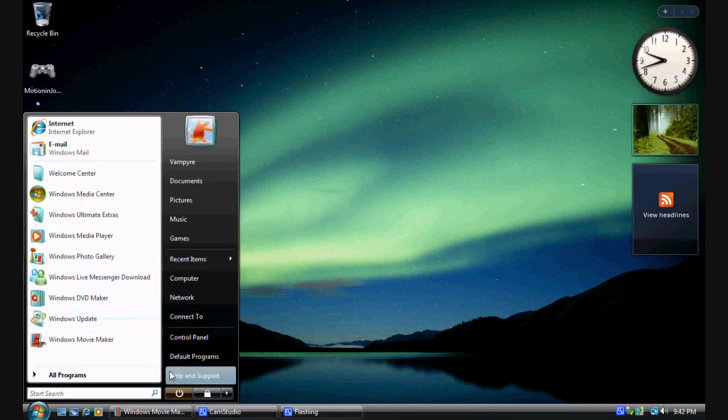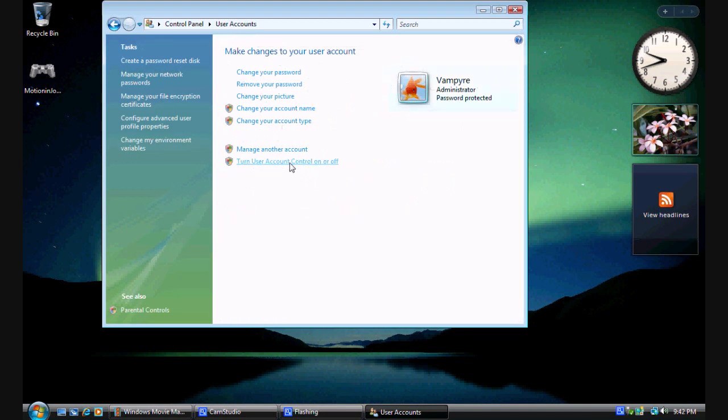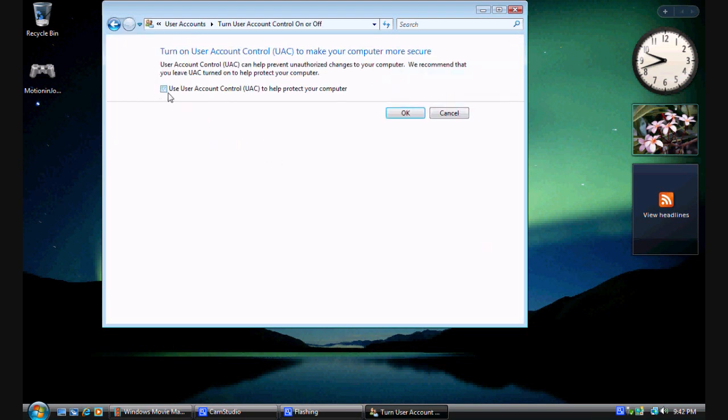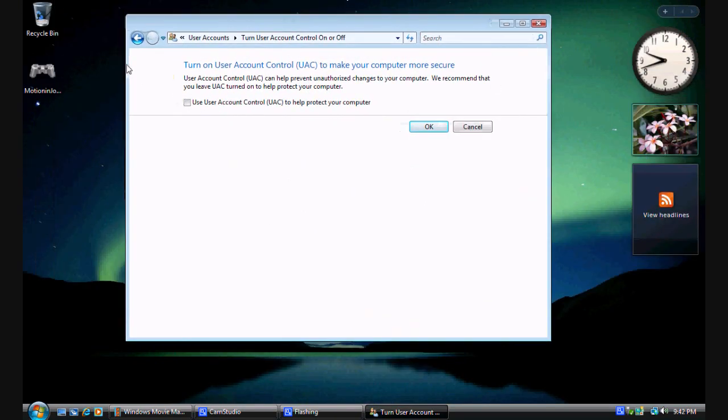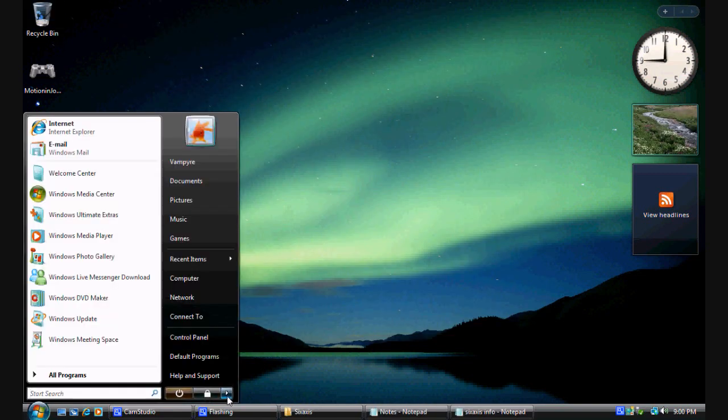Now, I kind of did this before I started the video. It's a habit I have when I install Vista. You go start orb, control panel, user accounts, turn user account control on or off. Make sure that's unchecked. Turn that off. It probably won't work unless that's turned off. So make sure that's off, and hit OK, and then you can reboot. So do that.